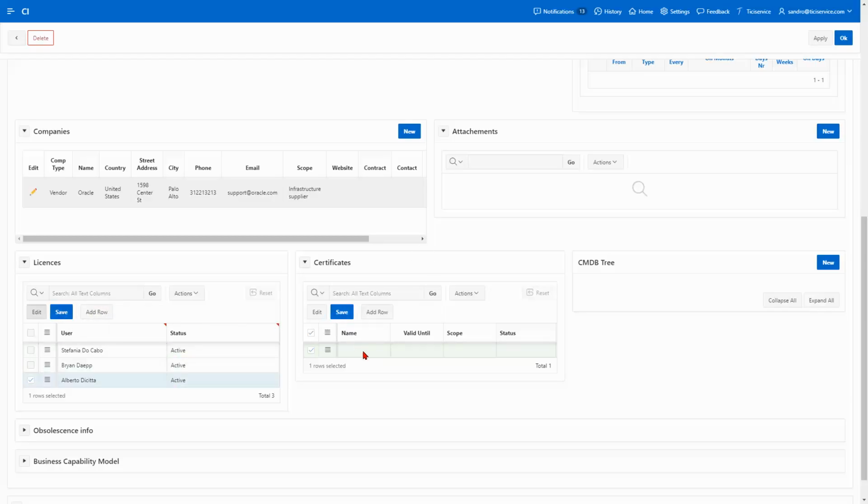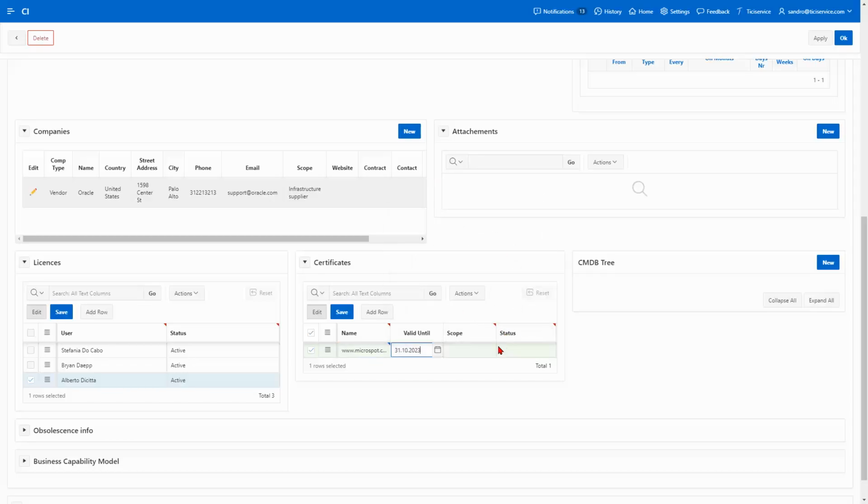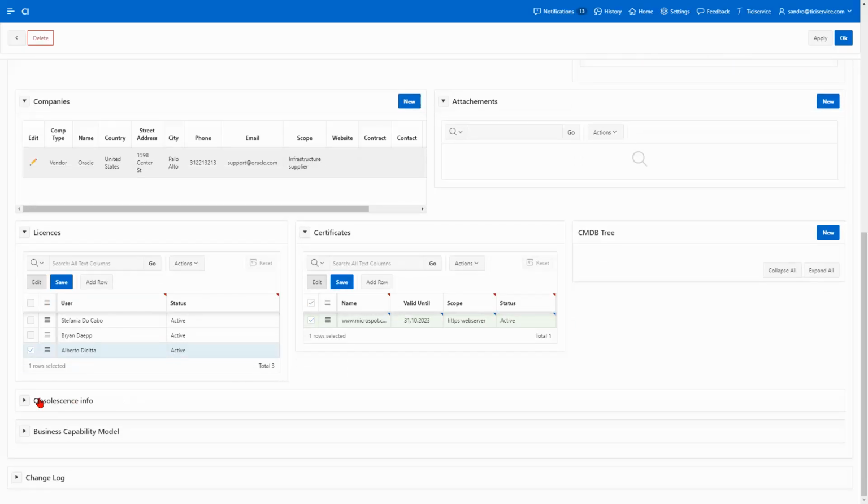If applicable, for servers, you can also handle certificates and update them within this section. Large companies have numerous certificates, and it can be challenging to keep track of all of them, just like tracking software licenses. Keep them all under control in a single location.